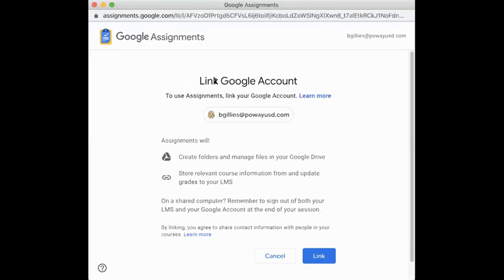Link Google account. Yes, we see link Google account. Okay, you can see my, all right. I see your cursor. Google Assignments at the top. Yes. Okay, perfect. All right, sorry about that.